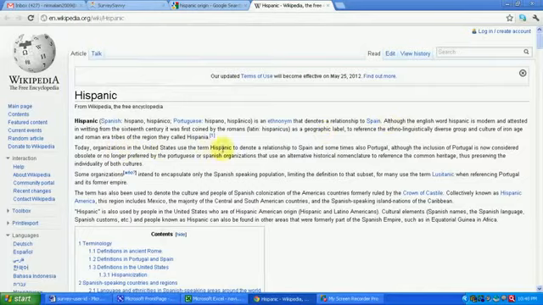Organizations in the United States use the term Hispanic to denote a relationship to Spain and sometimes also to Portugal.